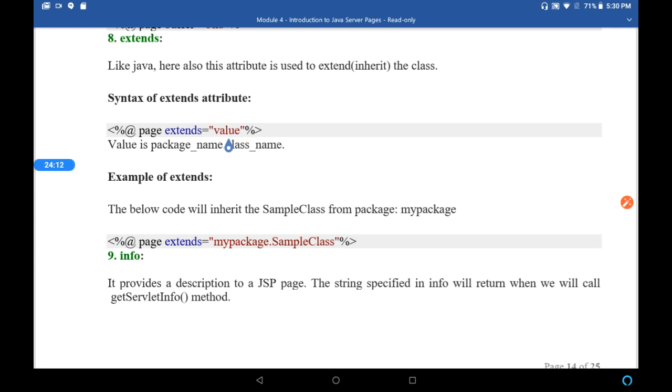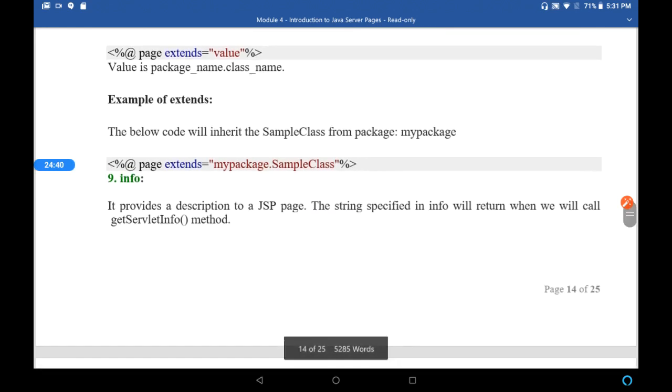Example: the following code inherits the sample class from the package called mypackage. See the code here: angular bracket %@ page, extends is the keyword, and the class name, sample class, is the class which resides in the package called mypackage. We are extending, that means inheriting, the class named sample class which resides in a package called mypackage.